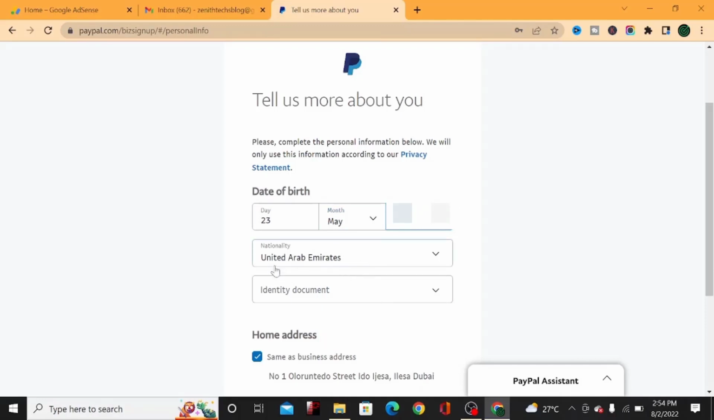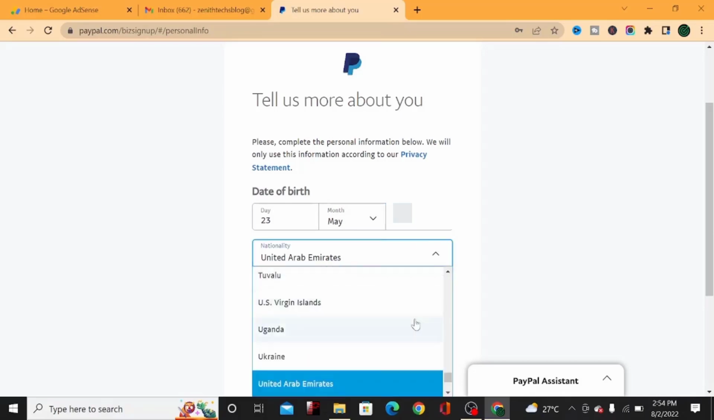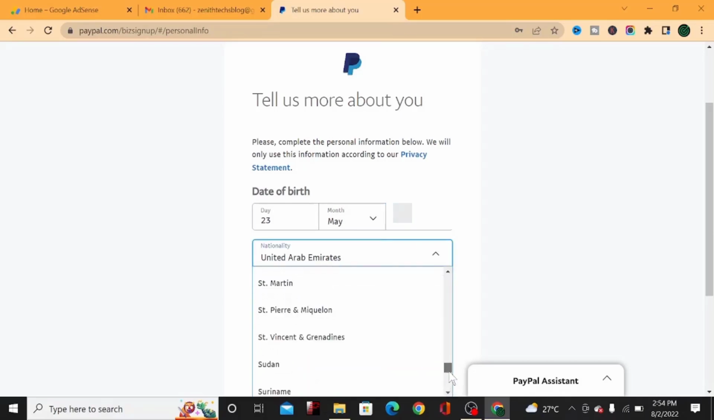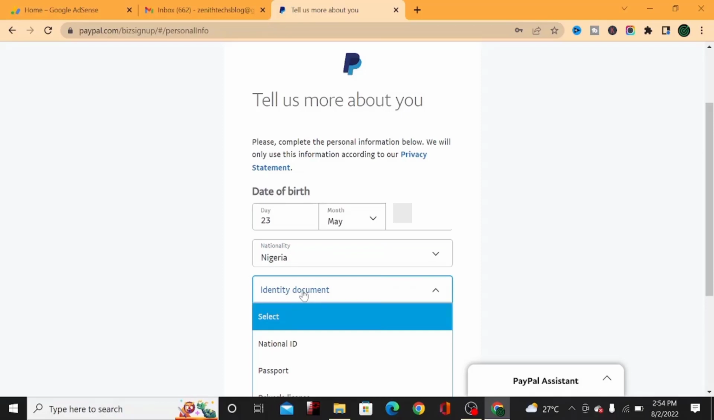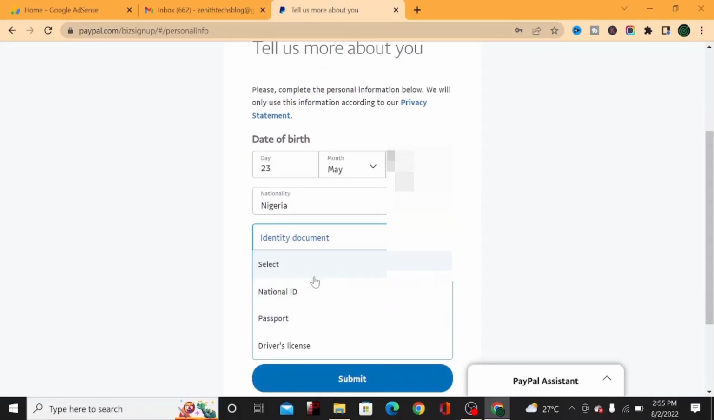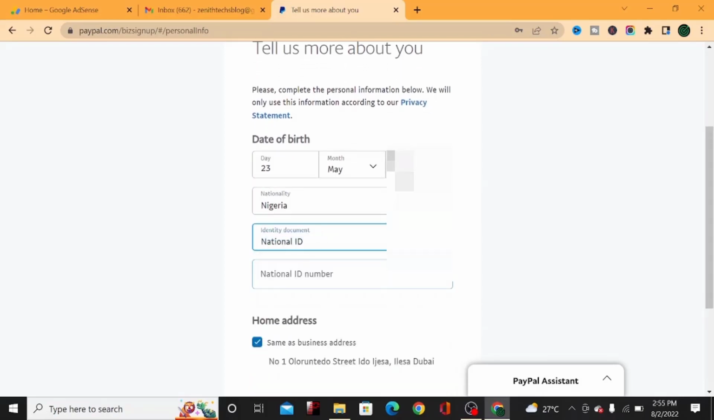The next one is your nationality. Here is also very important. You have to choose Nigeria, because there are some Nigerians in United Arab Emirates that have businesses there. So you choose your nationality to make sure you get your identification verified. Right now we are going to choose either a national ID card, international passport, or driving license. The one I have is my national ID card, so I'm going to choose it, then enter my national ID card details. Let me type it in over here.